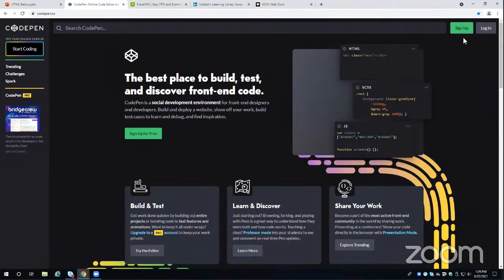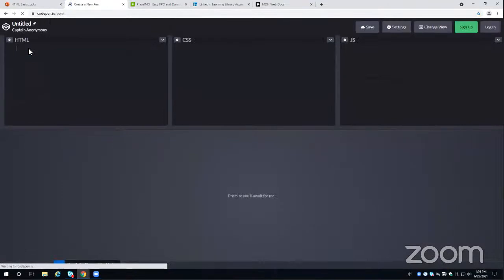All right, so this is the main site. Again, you can create an account by signing up or logging in if you already have an account, but I'm going to go ahead and just start coding. Mind you, when you start coding, nothing is actually saved until you either sign up for an account or log in, and it is free to sign up for an account.